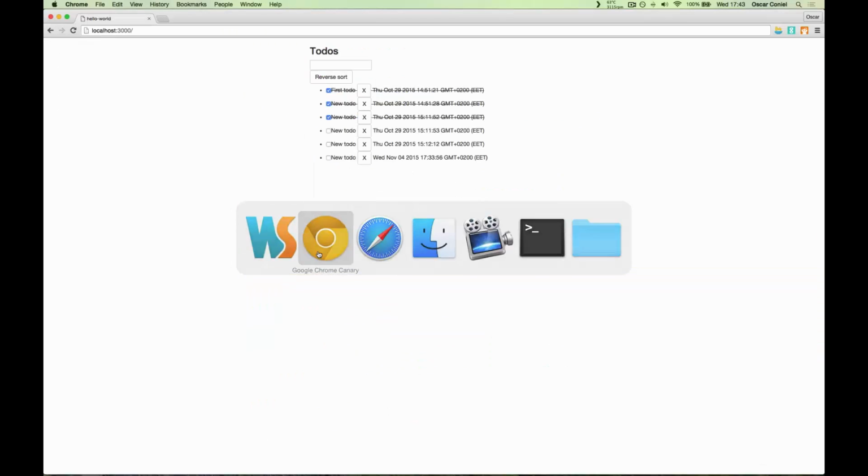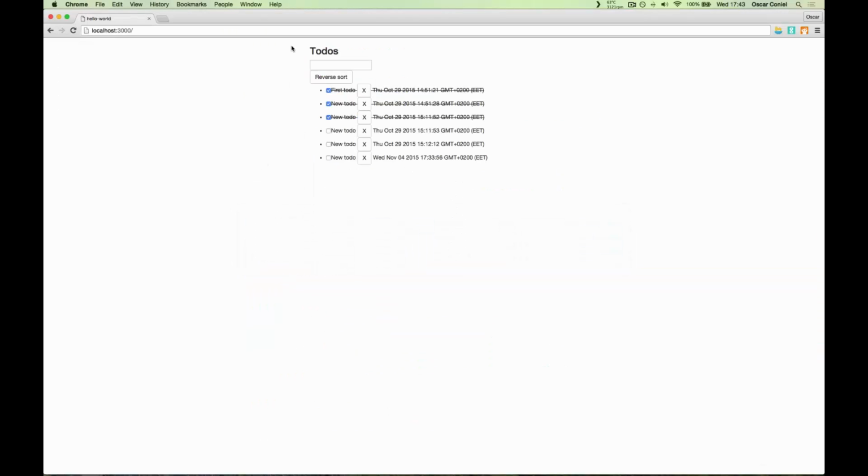Let's give it a test. Wait for Meteor to refresh. And let's try form to-do. And yes, it works.